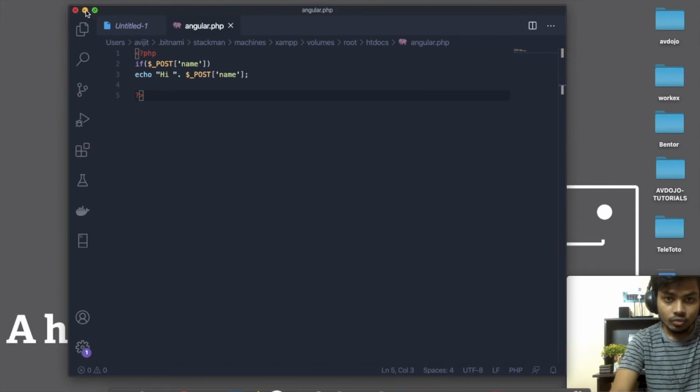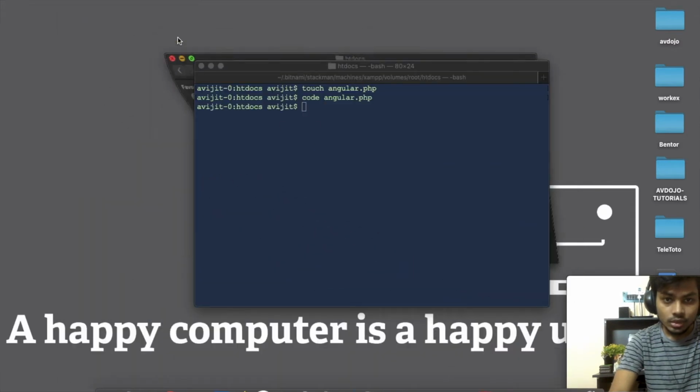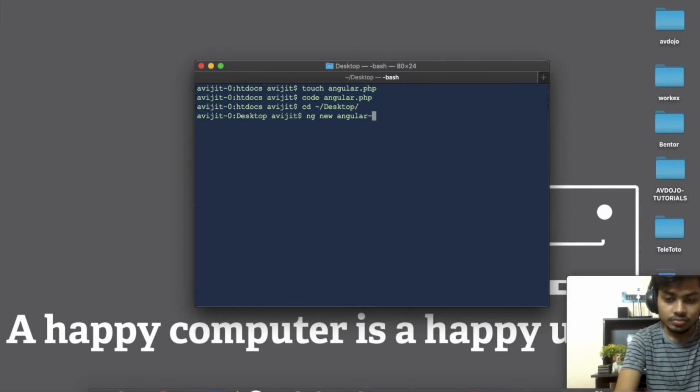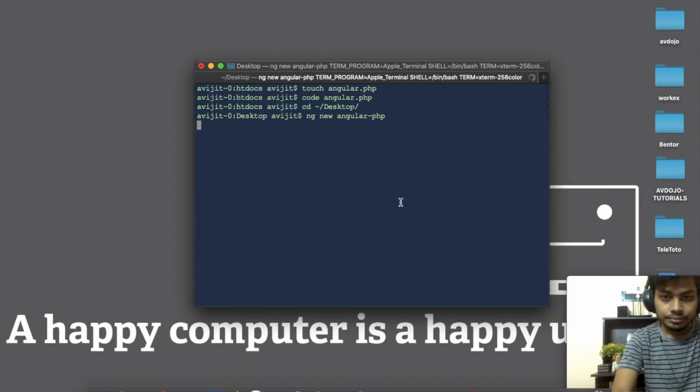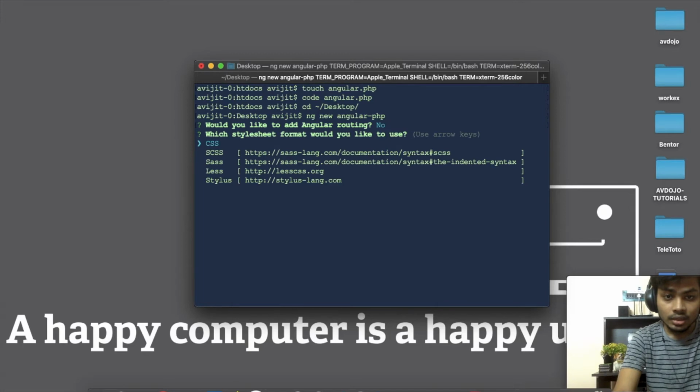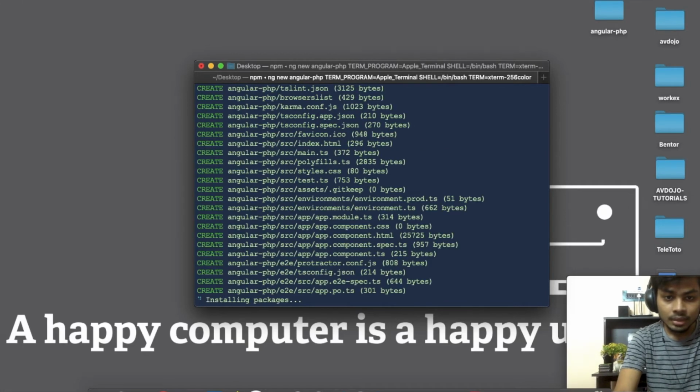Now let's create one Angular project to work on. So for this I'm entering into my desktop and creating one Angular project, writing ng new angular-php. Okay, so at first it will simply ask for the routing. Just press enter, and then again press enter, and it will take some time to install all the dependencies of Angular. So wait for some time.